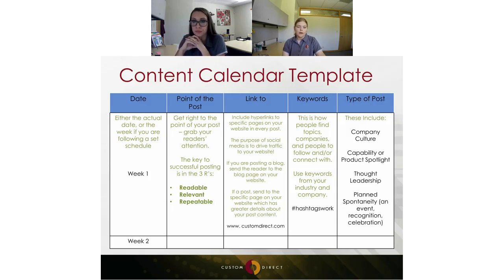But one of the huge parts of content creation is finding a way to organize it. So it's so important to keep track of what has and has not been uploaded and to maintain a consistent posting schedule without missing a beat. And the best way that we've found to do this at Custom Direct is by establishing a content calendar. So we've got an idea here of what this might look like for you.